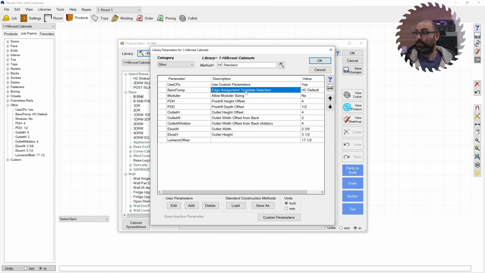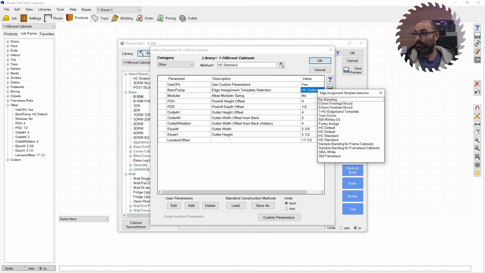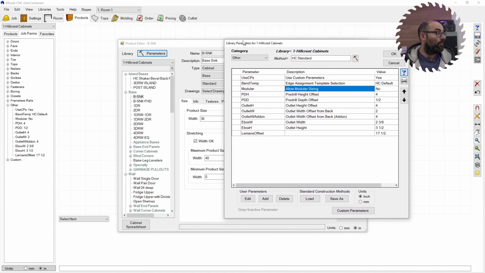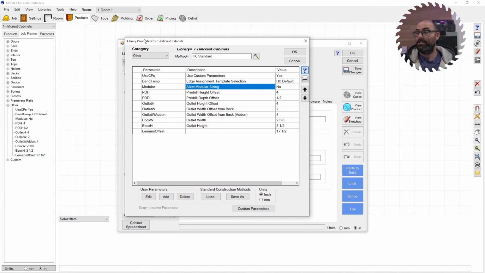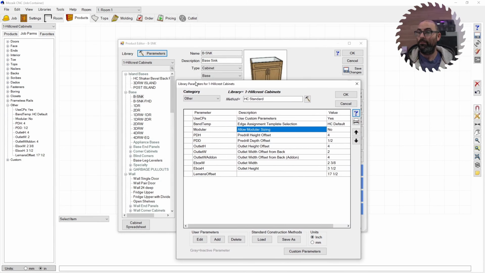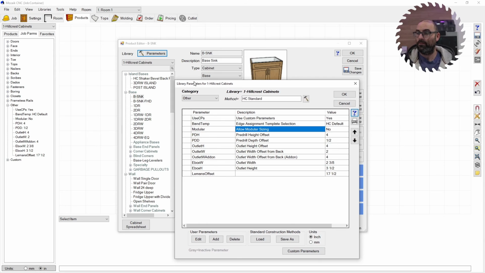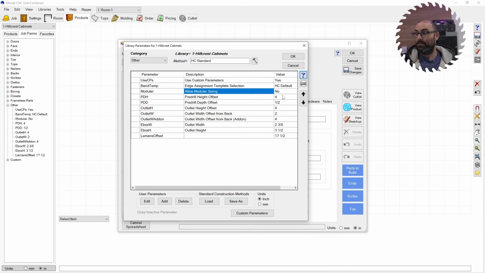Here's your edge band assignment template. So this is where you're selecting what edge band assignment you want. This is an option to activate modular sizing. In your library, Mozaik has a new feature where you can add modular sizing, whether you're 12, 15, 18, 21 inch cabinets, you want to have specific sizes, you'd activate that and turn that on.